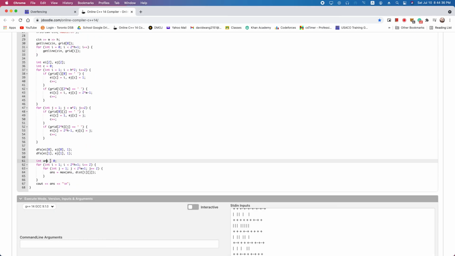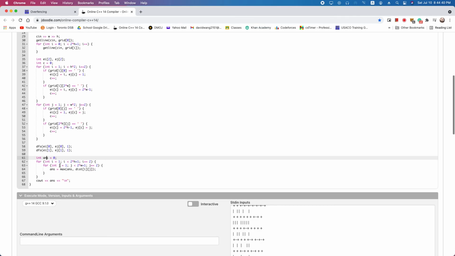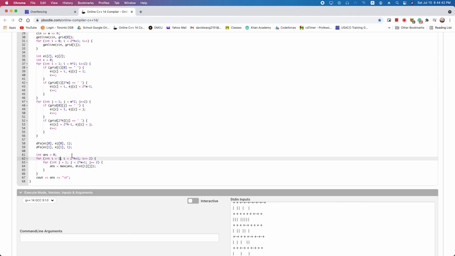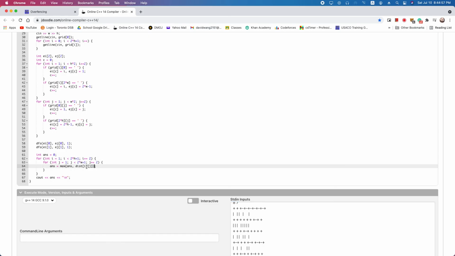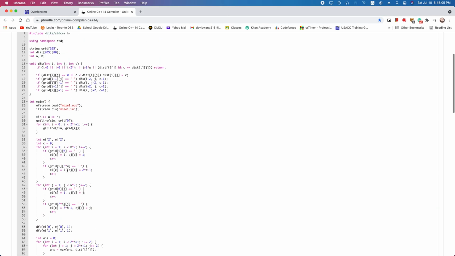And finally, I have this answer variable, which first starts off as 0. Now I go through each of the grids, and I also skip 2 every time here, because as I said, every other row and column of this grid is a wall, so you can skip that line. Then it checks which one's greater, and we will find the greatest distance, and finally we'll print it out. And that's it for this question.